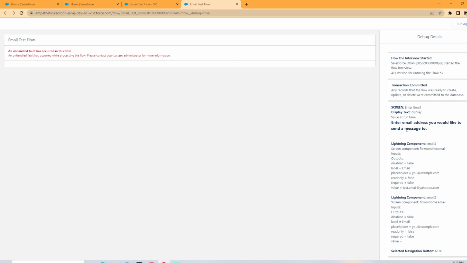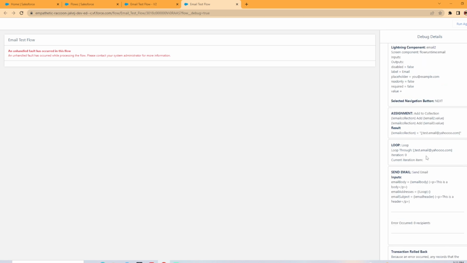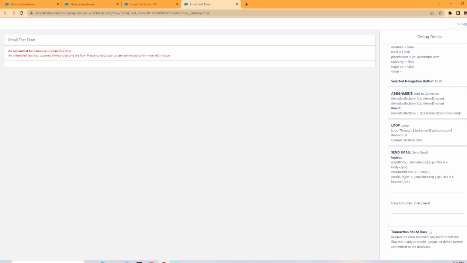Now we can look at your debug details and you can see, yep, it started and displayed the screen. Now here's the add to collection variable. Email 2, it added in test email, that bogus email I have. But when it hits this loop, it actually has loop through test email at yahoo.com, and then it has 0 iterations, and there's no current item, and it says 0 recipients right here, and it rolled back the transactions.